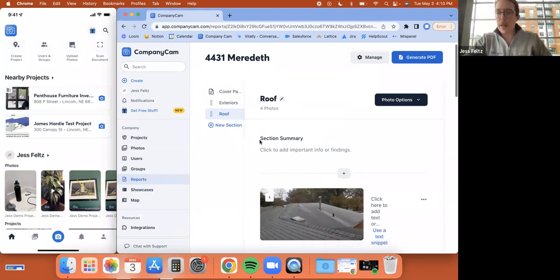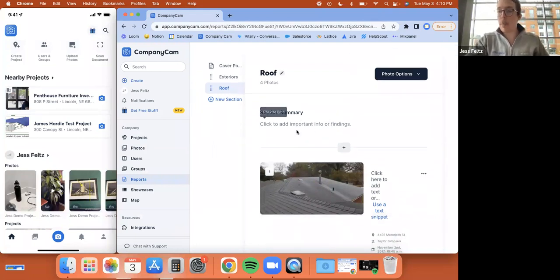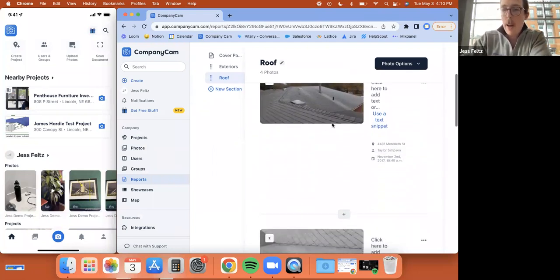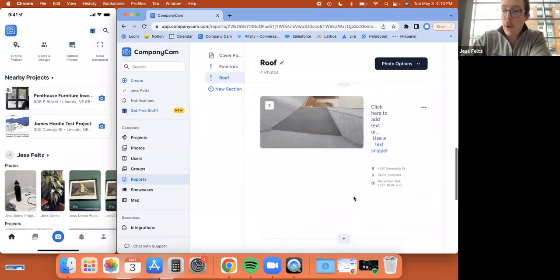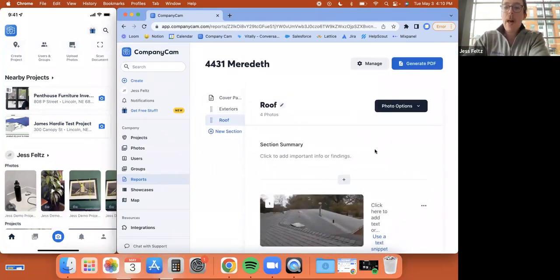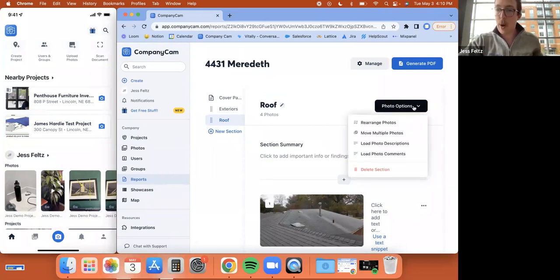So you'll see now I'm in my roofing section and I can add a new summary for this if I need to. So once again, if I need to add a summary per section, I can do that. And I can start adding text to those individual photos as well as use my text snippets. If you are wanting to load in your photo descriptions or your photo comments, once again, just per section, you will need to go into this photo options section right here next to your title and just click on that load in photo descriptions or load in photo comments. You can also fully delete a section there if you added one that you don't actually need.